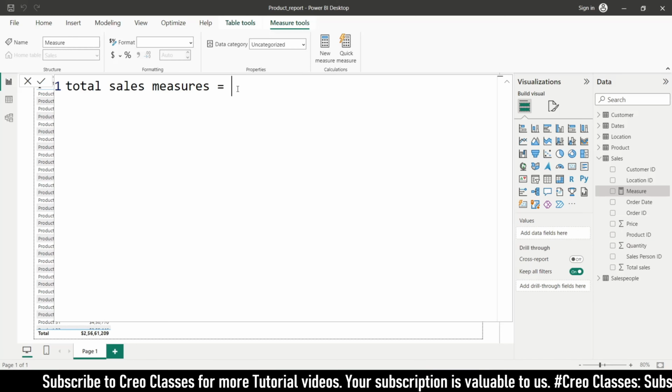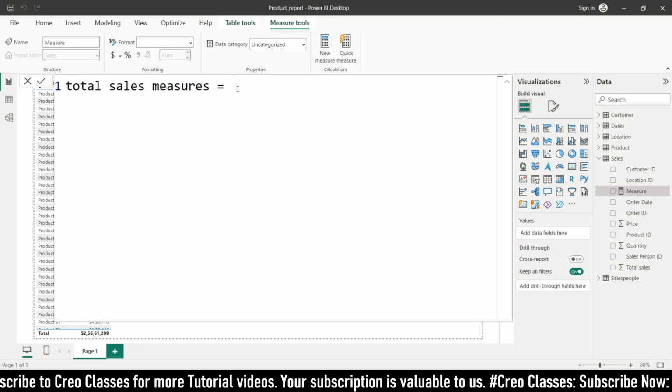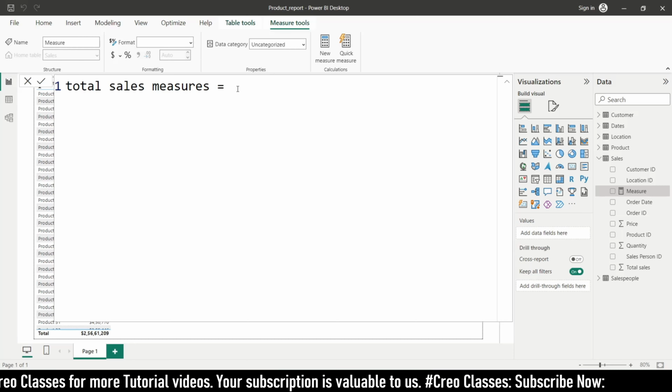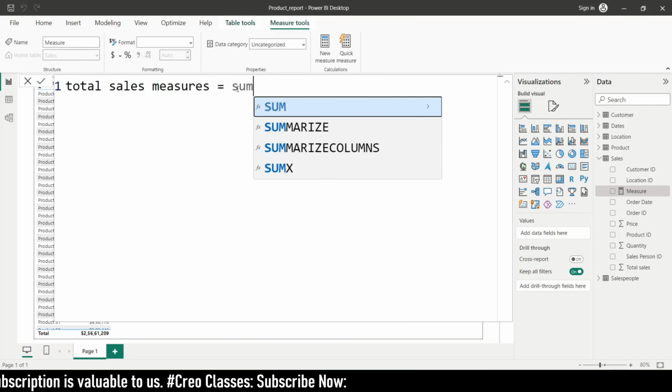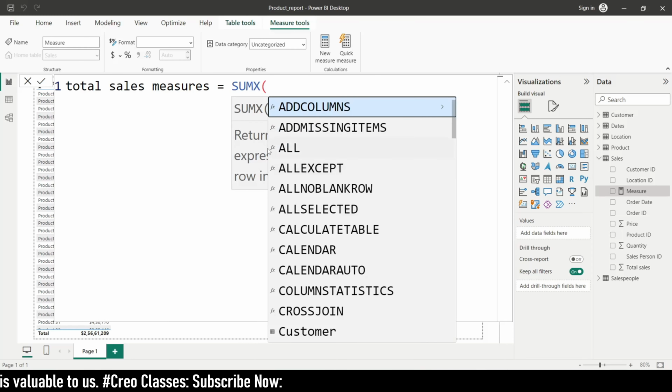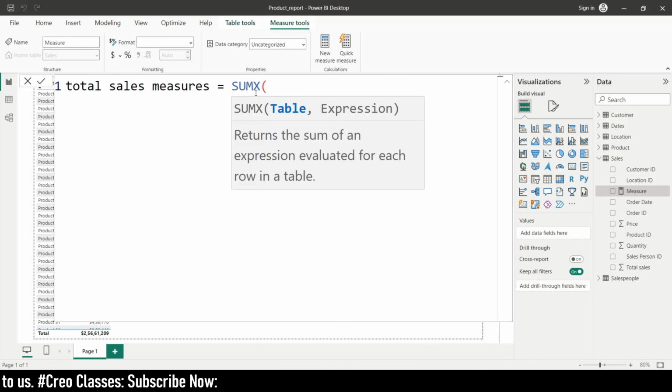Okay, so for that, let me just go for this. Now we are going to create a DAX function here, so let me go for SUMX. First, let me type this and let me explain what this is. So we have typed SUMX here.